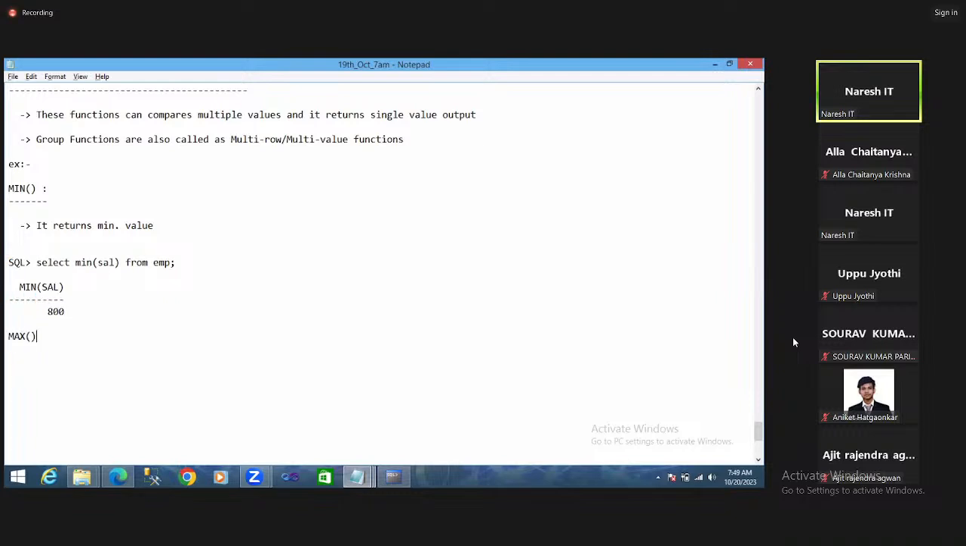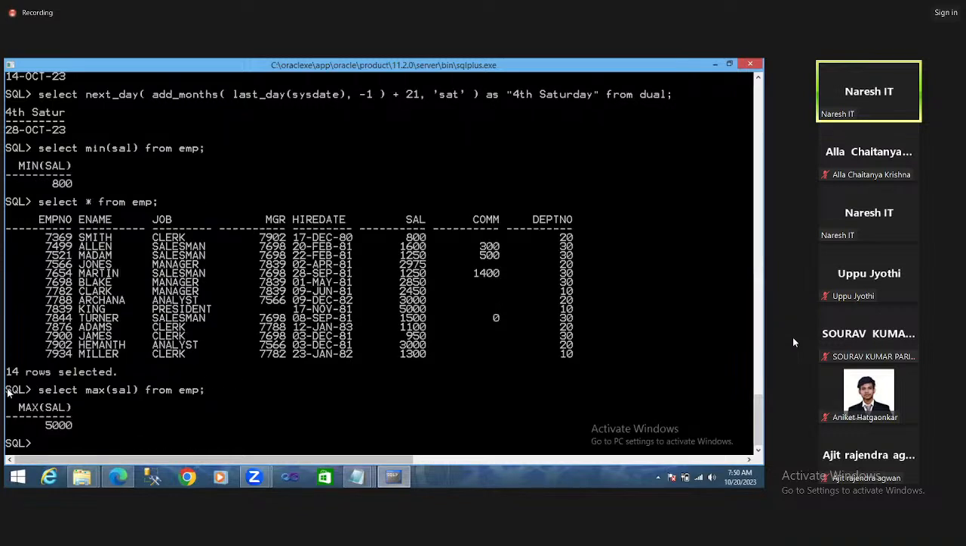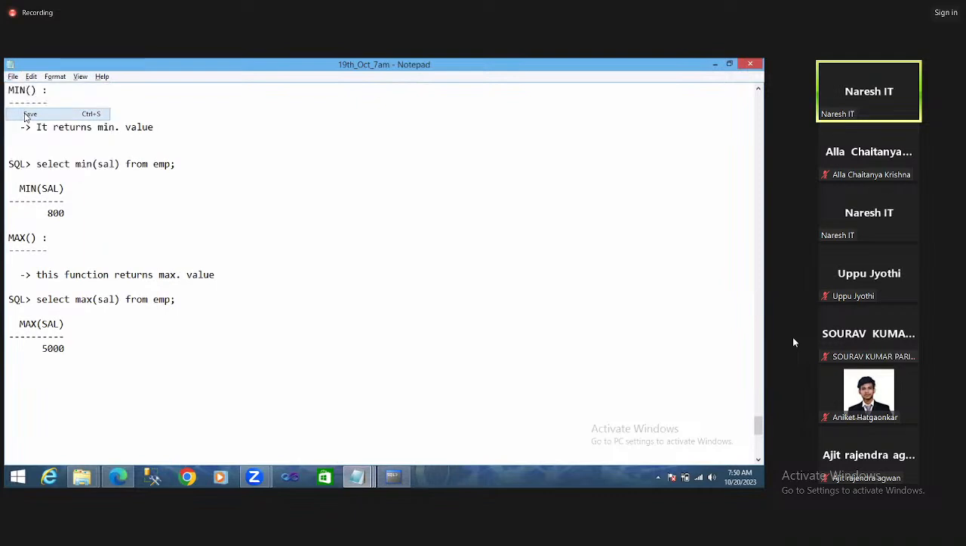Next, max. This function returns the max value, the maximum salary.